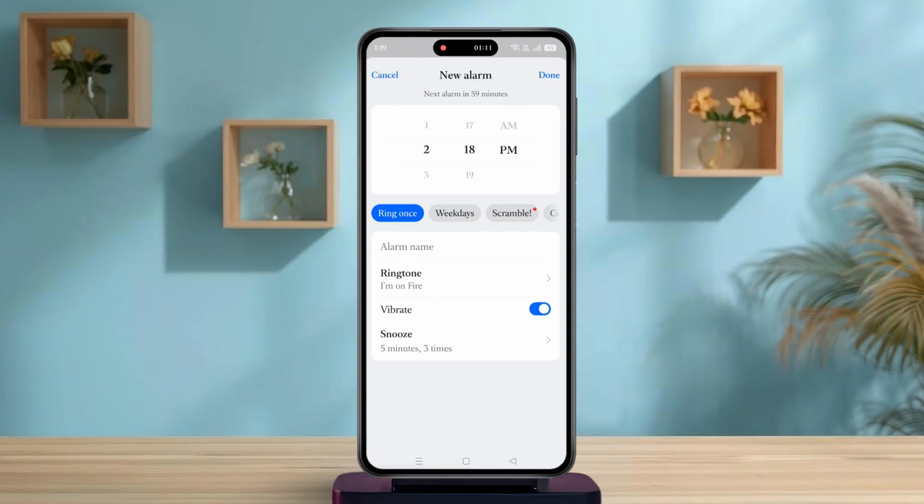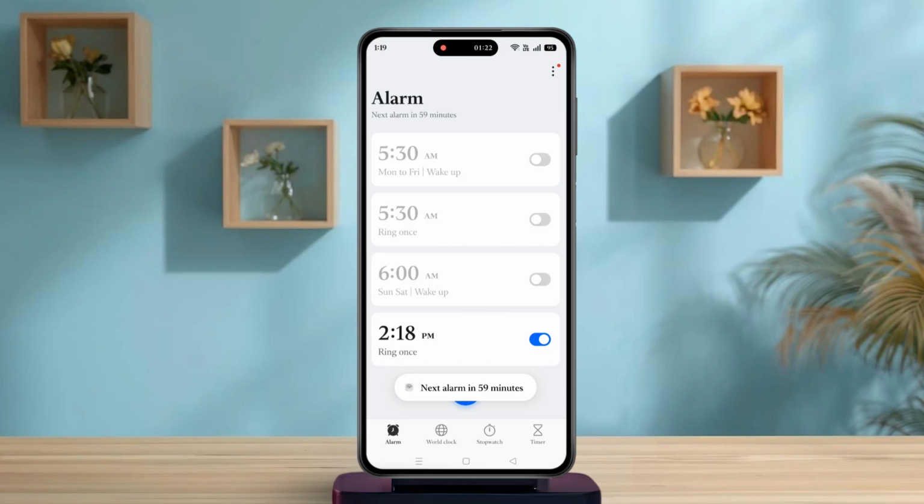After choosing your preferred tone, tap Done, Save, or simply go back if your phone saves changes automatically. That's it. Your alarm will now use the new sound the next time it goes off.